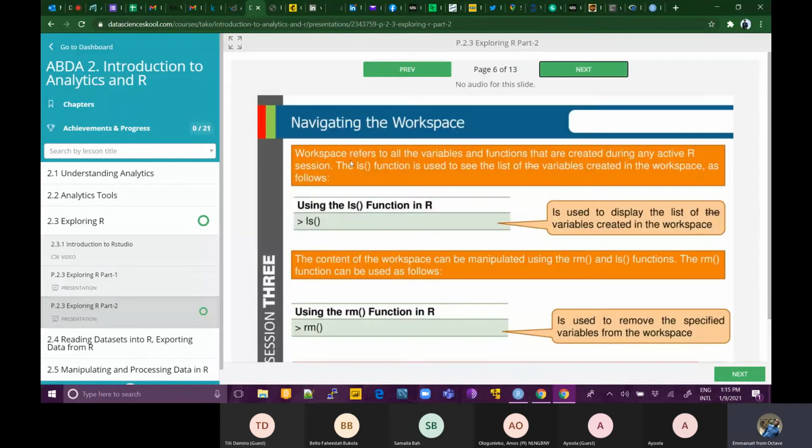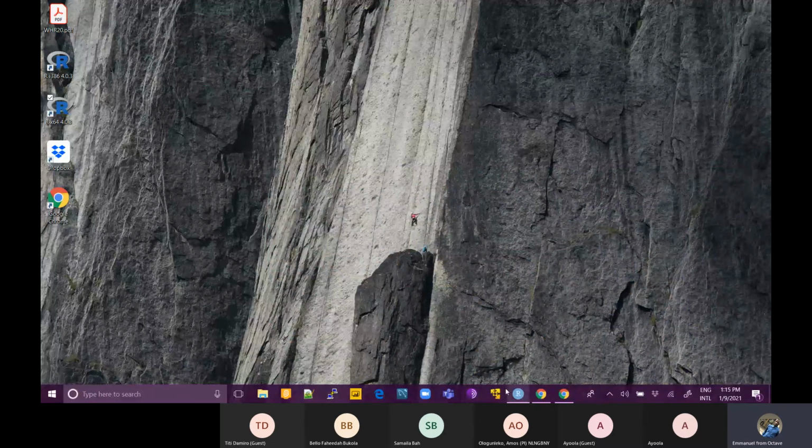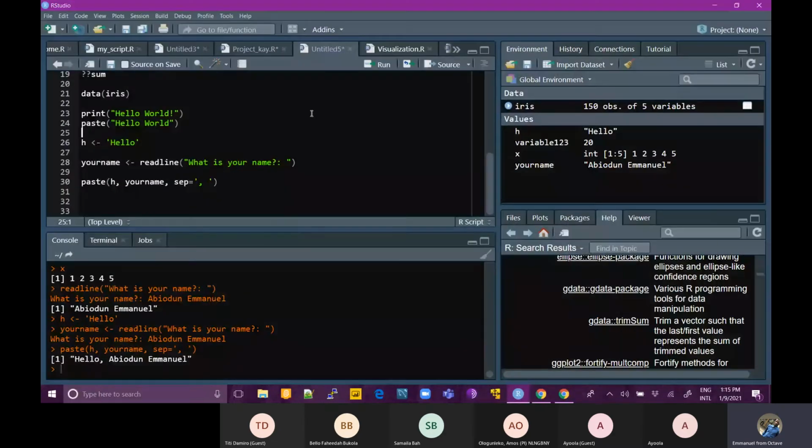So, navigating the workspace. The workspace refers to all the variables and functions that are created during any active R session. The ls function can be used to see the list of variables created in the workspace as follows. So any variable or function that I created is going to be stored in your workspace. So you can see everything here.